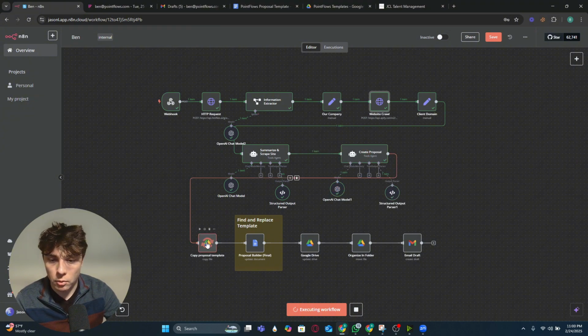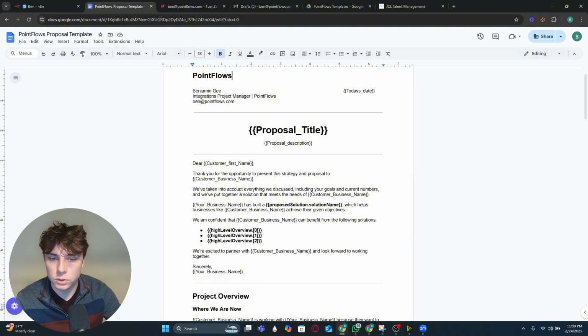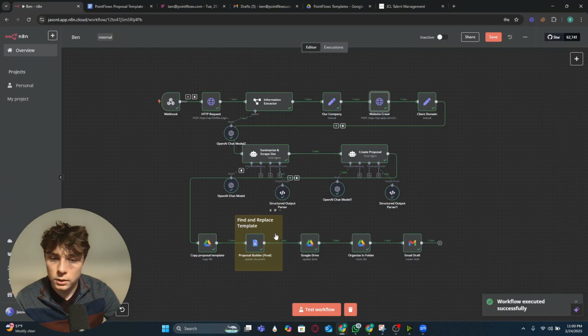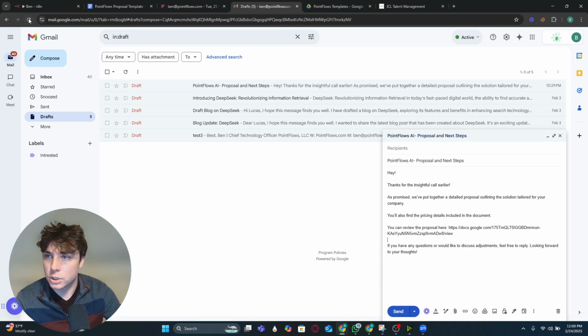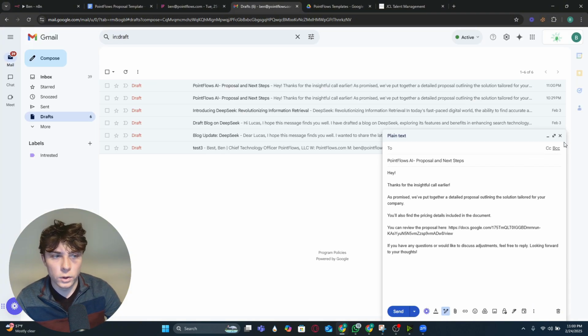We're going to copy the proposal template. Then we're going to find and replace this template that I was showing you earlier. So all these variables are going to get replaced. And then we're going to put it over into Google Drive, put it in the correct folder, and then put it in an email draft. So let's check our drafts right now. And we should go ahead and see a new email in there with the proposal ready.